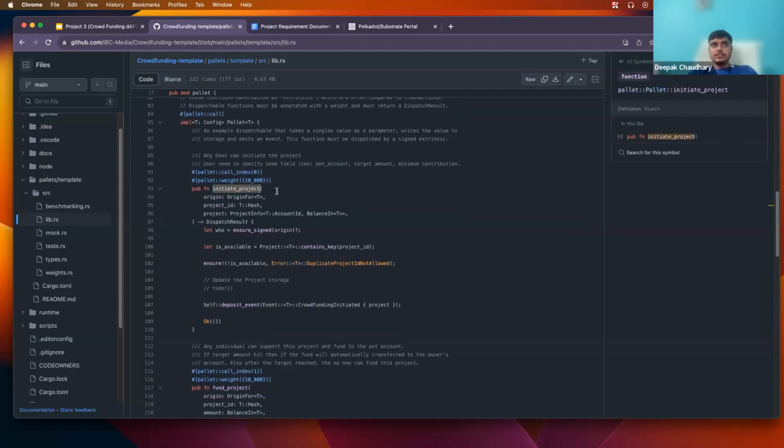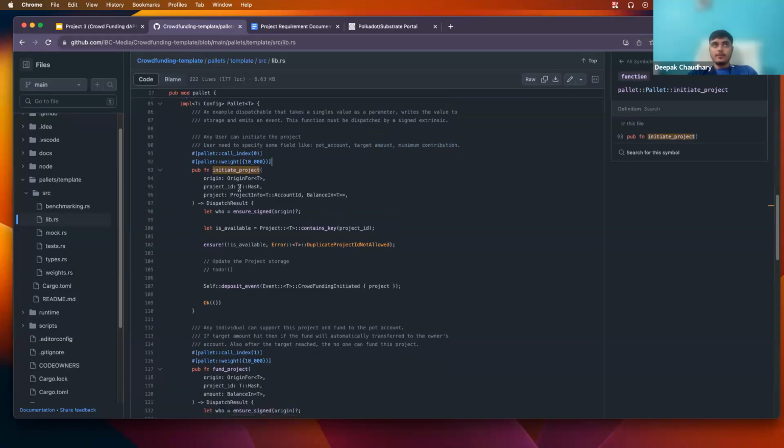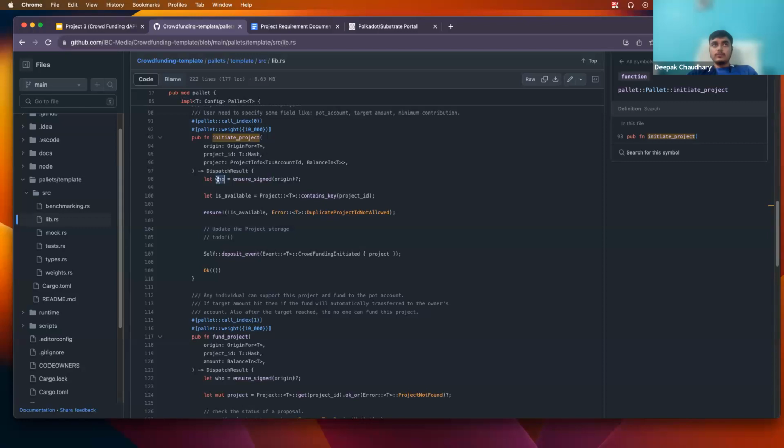The first is initiate project. So you can read the documentation also here. Any user can initiate the project. User needs to specify some fields like pot account, target amount, minimum contribution. All right. So first we are checking, is the origin signed or not. If it is not, then we just return from here, saying that it's a bad origin or it's not acceptable.